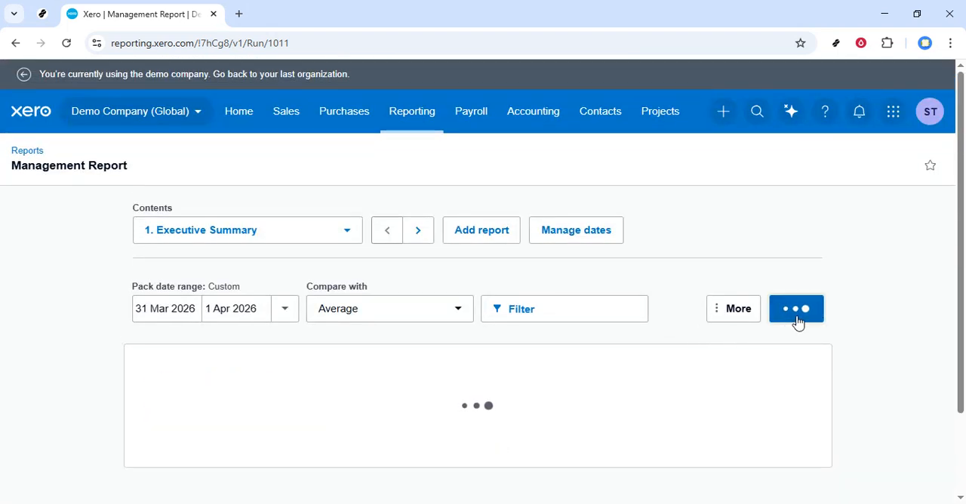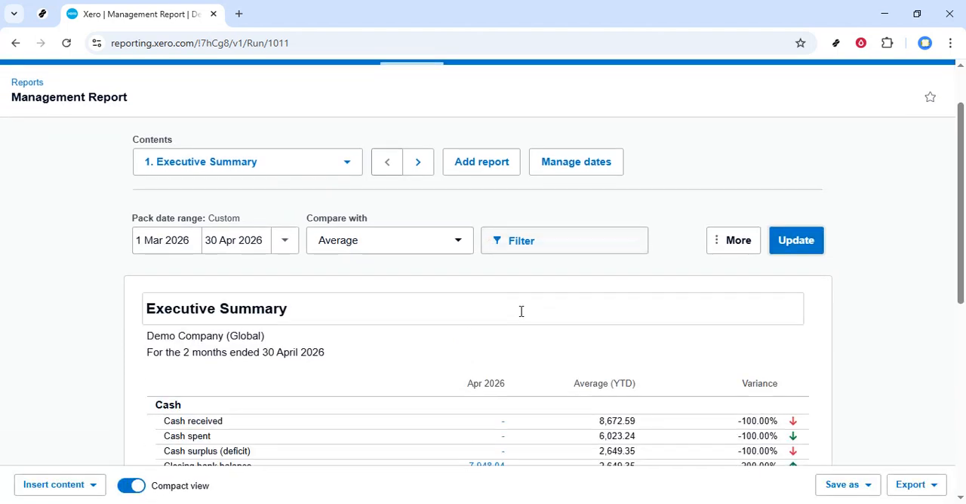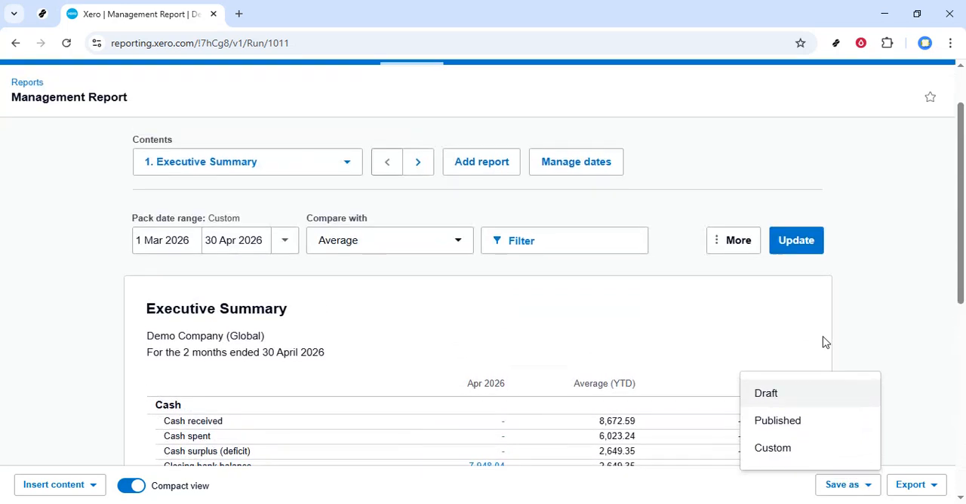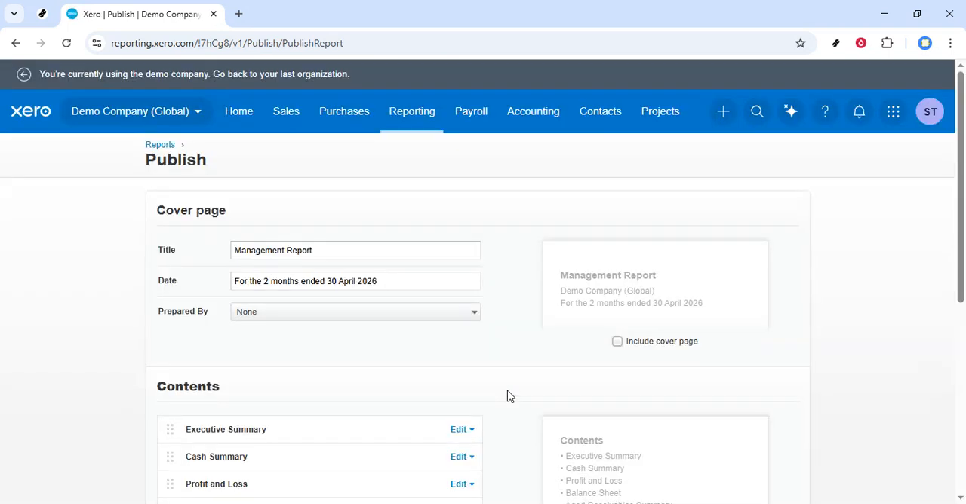When your layout and dates look right, open the Save As drop-down. This lets you preserve your customized view so you don't rebuild it every time. Give it a clear name and description that explain what it shows and who it's for. Choose Published so the report becomes a shared, reusable version for your organization. Published reports are easier for teammates with the right permissions to find and run consistently.